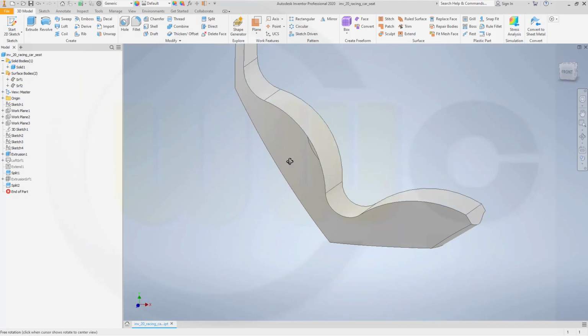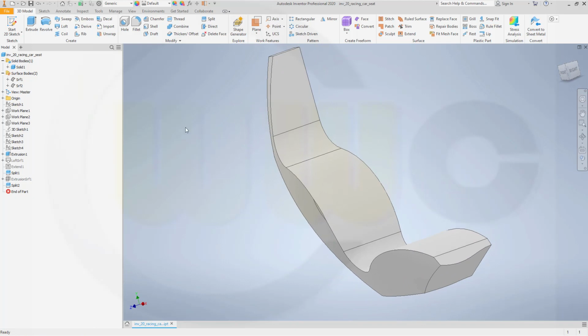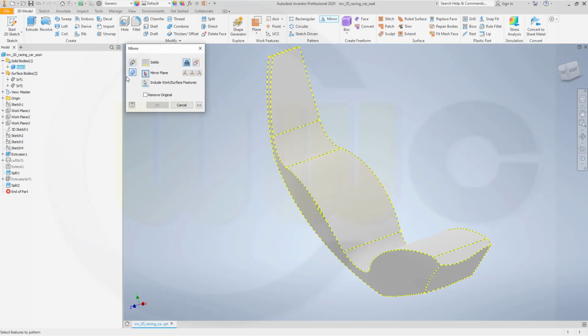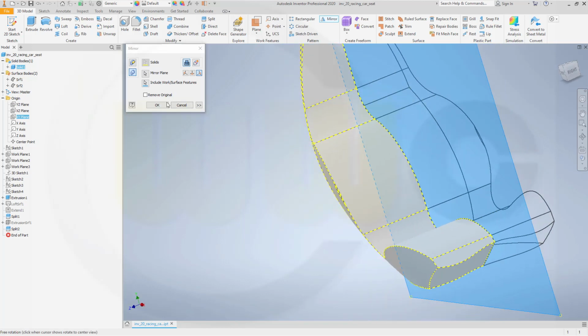Now I need to do my fillets, but maybe first I want to mirror that body, so go for a mirror. Solid mirror plane would be the XY plane. Okay, and confirm.